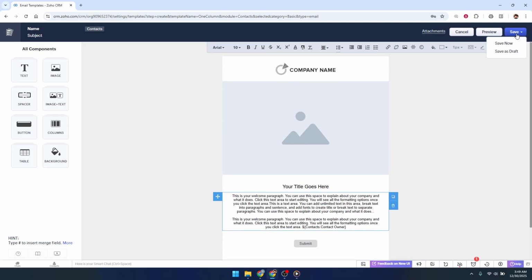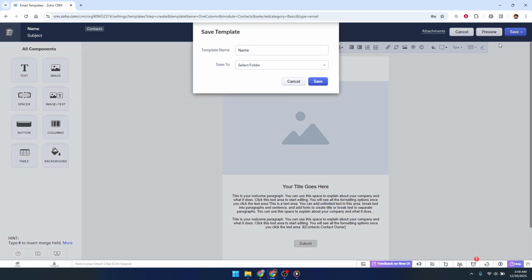Zoho will then prompt you to choose a folder. Select the folder that best organizes your templates, such as marketing, sales, or follow-ups, and click Save again. Your email template is now created, stored, and ready to use whenever you send emails from that module in Zoho CRM.